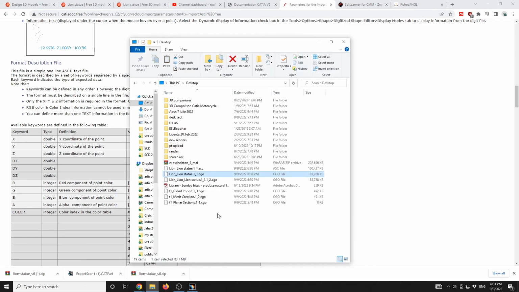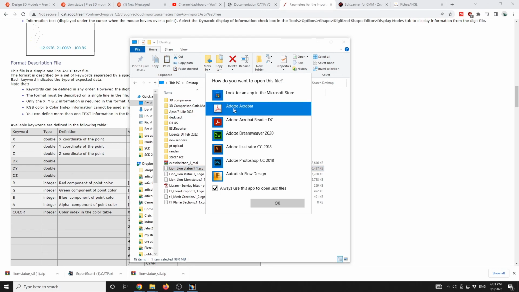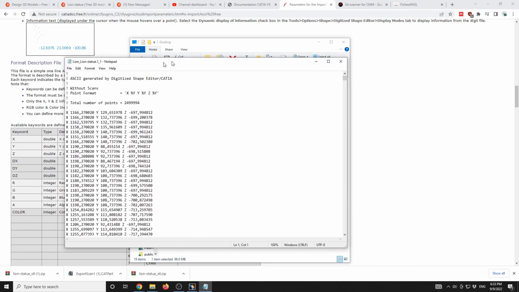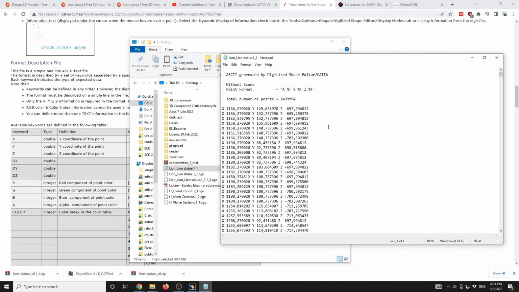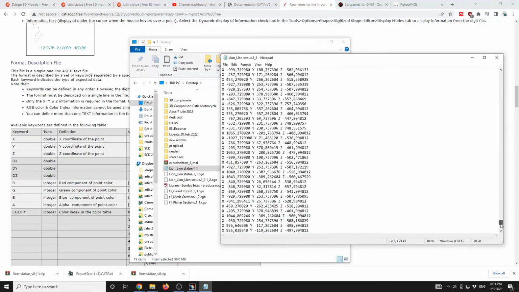Let me open a file from my desktop. So I'm going to open this ASCII file. You can also have it open with something like Notepad, and this will be Notepad. So we see ASCII generated by Digitized Shape Editor Catia. We see the file format. So these are the coordinates for each point on X, Y, and Z. So it's a long list with those 2.5 million points.